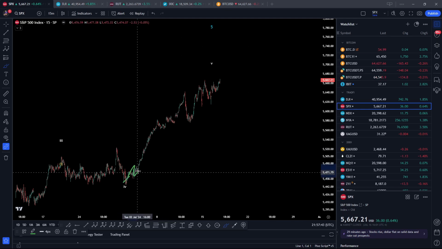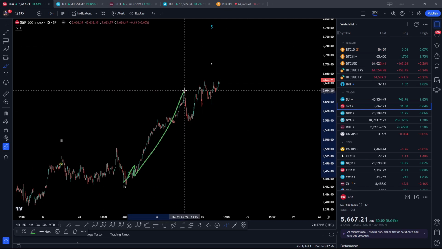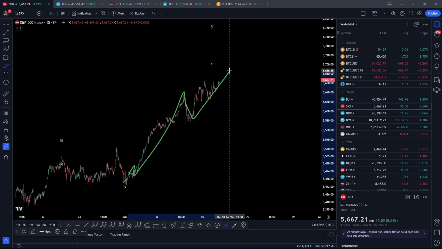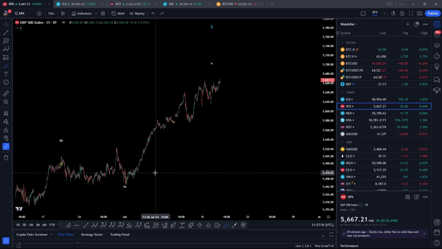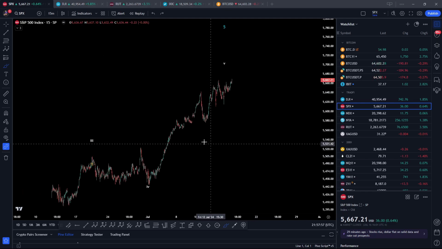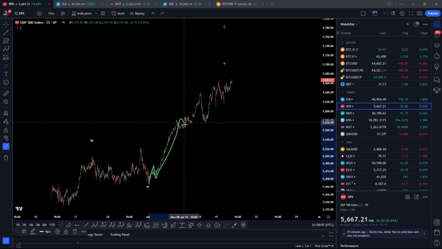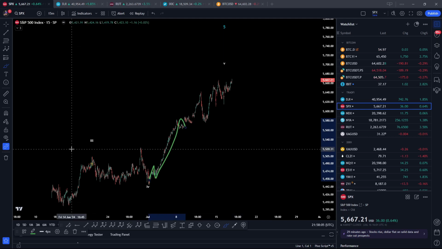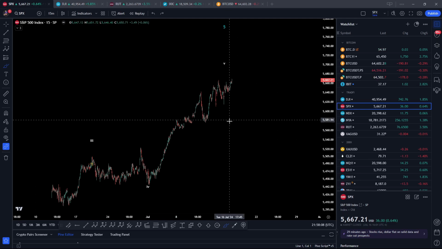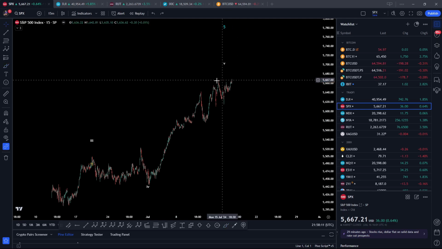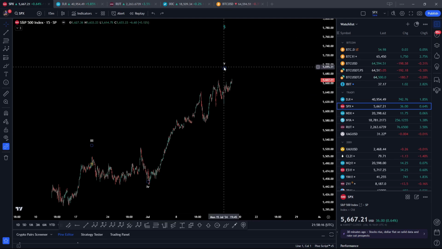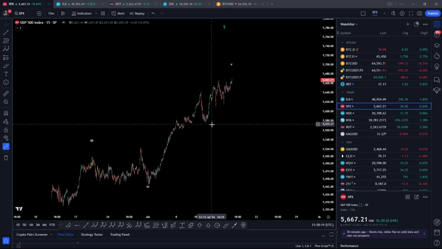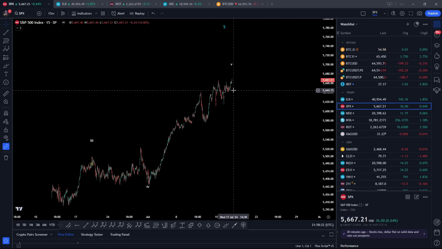You got 1, 2, 3, 4, 5. Got the right requisite number of waves there. I mean, you can go this way too, right? 1, 2, 3, 4, and then start it from there if you needed to. It's all there. It's all the requisite number. But anyway, the contracting price action like this typically signals an ending diagonal, no matter where you want to start it.